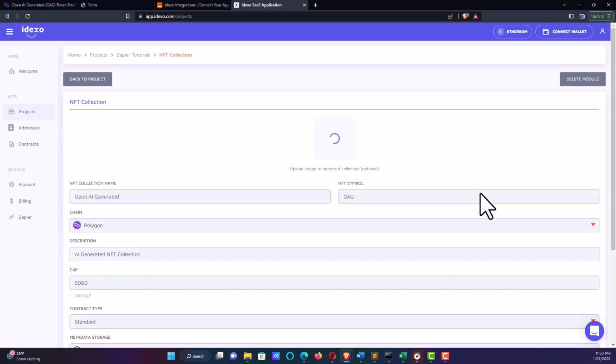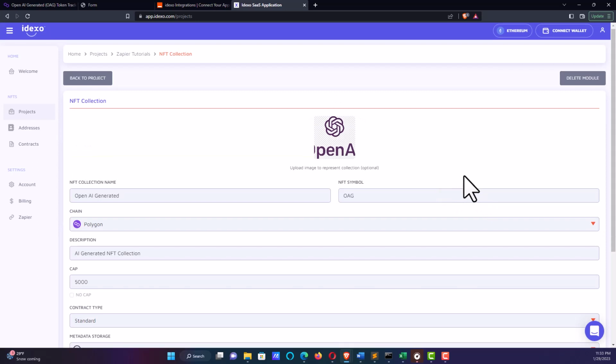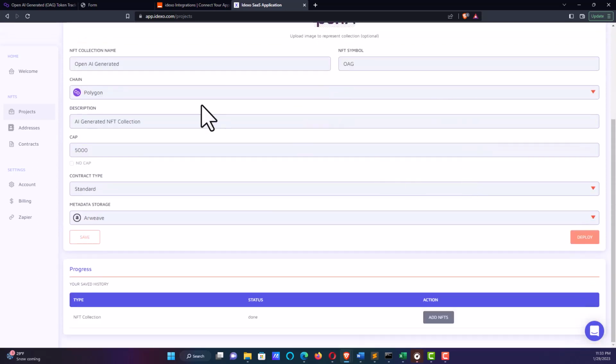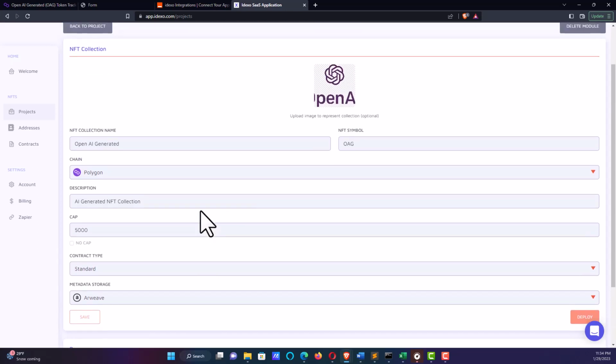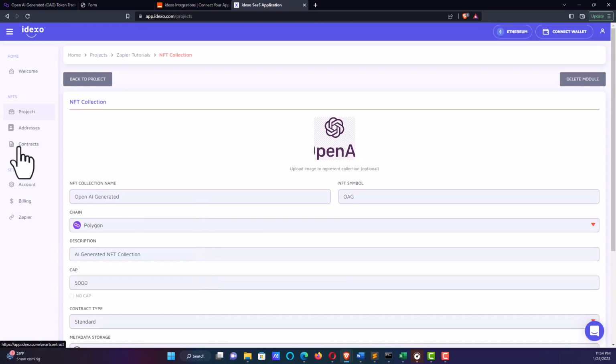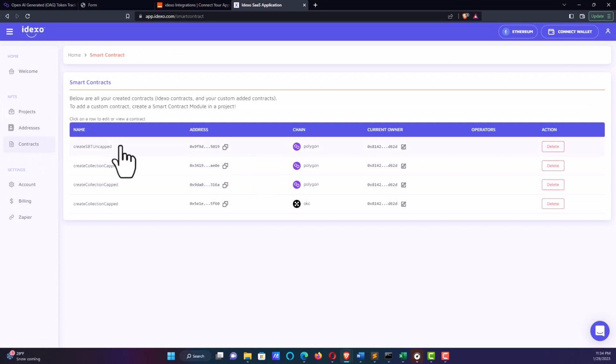it's not possible to edit this anymore as it's been deployed. But you can see the settings that I gave it. OpenAI generated, symbol of OAG, chose Polygon as the chain and Arweave as the metadata storage. And then I deployed that. You can see it then under my contracts.